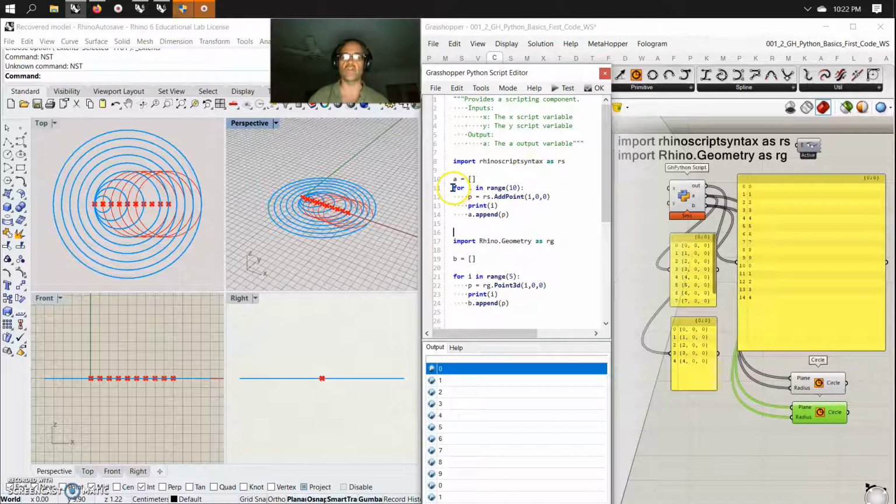You could just use a for i in range 10 and print i, and that will go to the output. You can see that prints from 0 till 9. And because I'm then running rhino.geometry as RG, and I'm going into for i in range 5 and printing i, it's still going to use the same knowledge as up here.